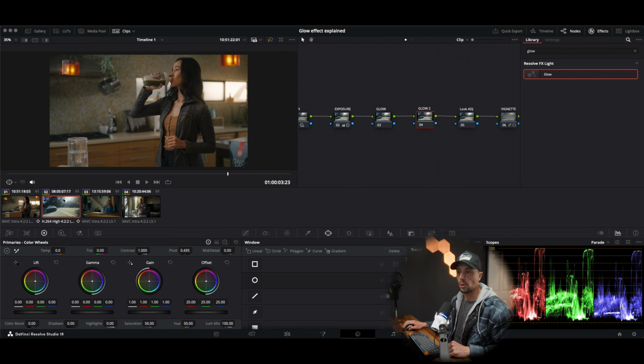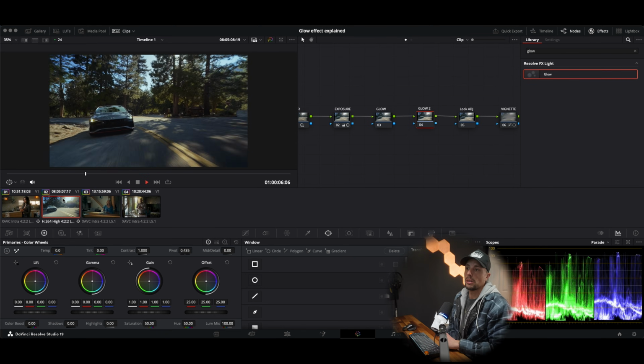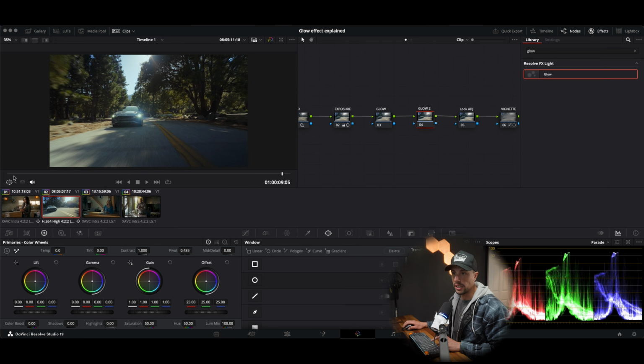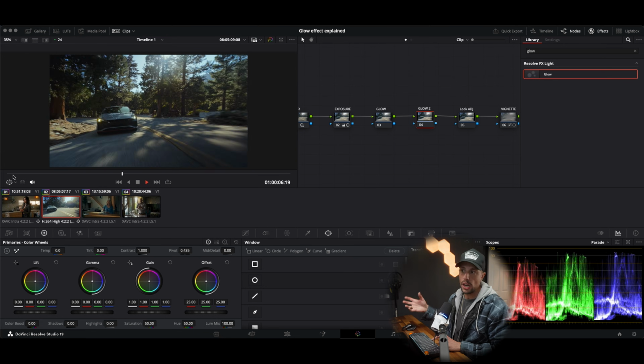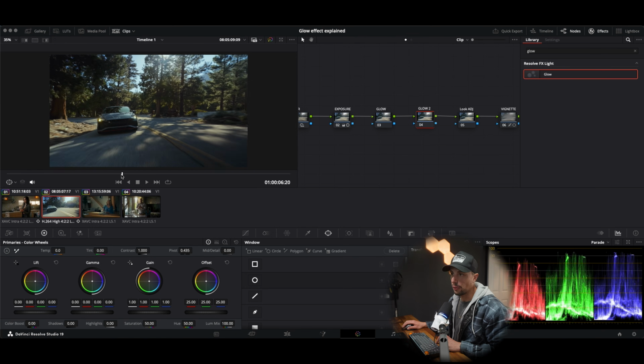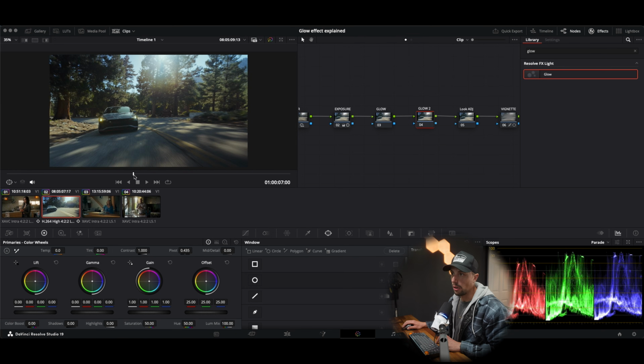Let's move on to the roller shot. We have this cool little roller shot up in Azusa Canyon, going through a nice, pretty dapple of light. We got highlights, shadows, we got a whole mix of everything. I'm gonna find a hero frame, which is probably gonna be right here.